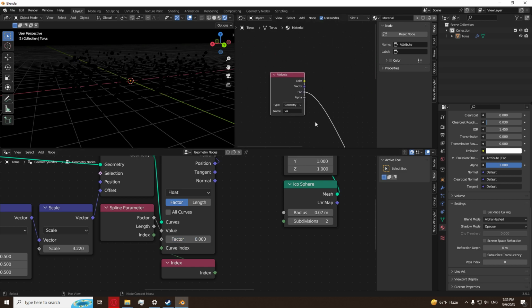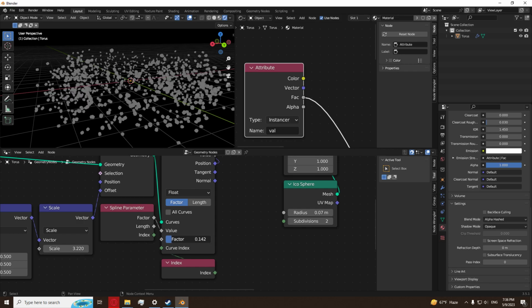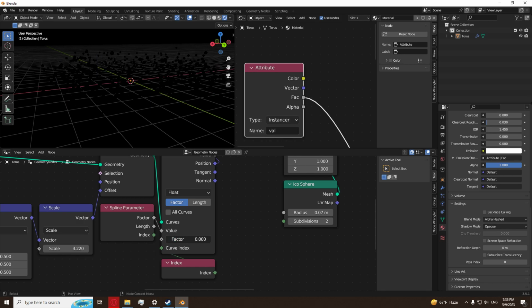Why? Because these are instances, not geometry. We need to go to instancer like that. And when we pull it up, yeah.